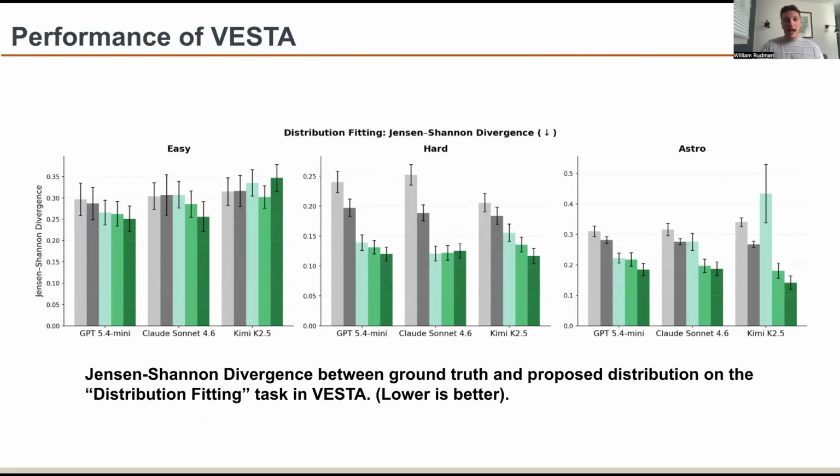So here we look at the performance of VESTA on Dawn, specifically for the probability distribution fitting tasks. And these graphs show the Jensen-Shannon divergence between the true distribution that generates the data and the proposed model that VESTA or other methods create. The first thing that we notice is that VESTA significantly outperforms two baseline methods, with the biggest gains being on the hard and the astro splits.